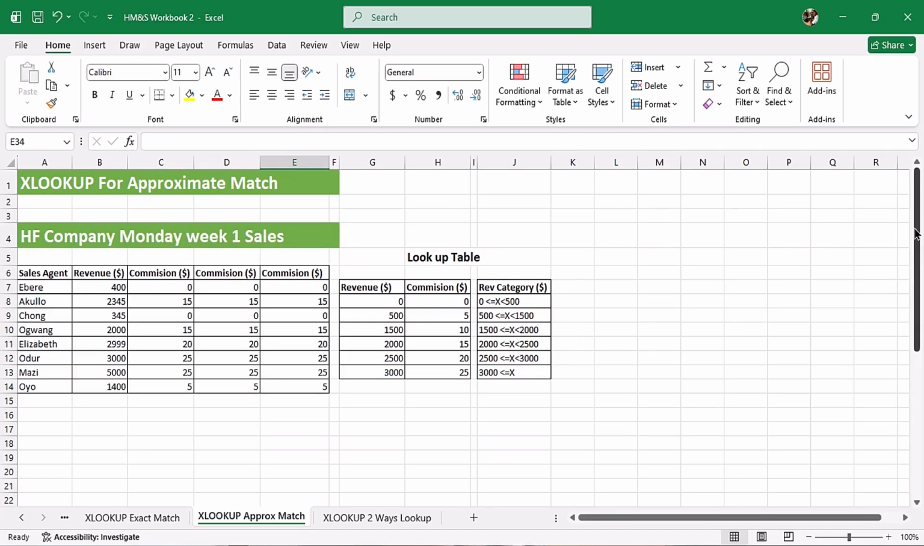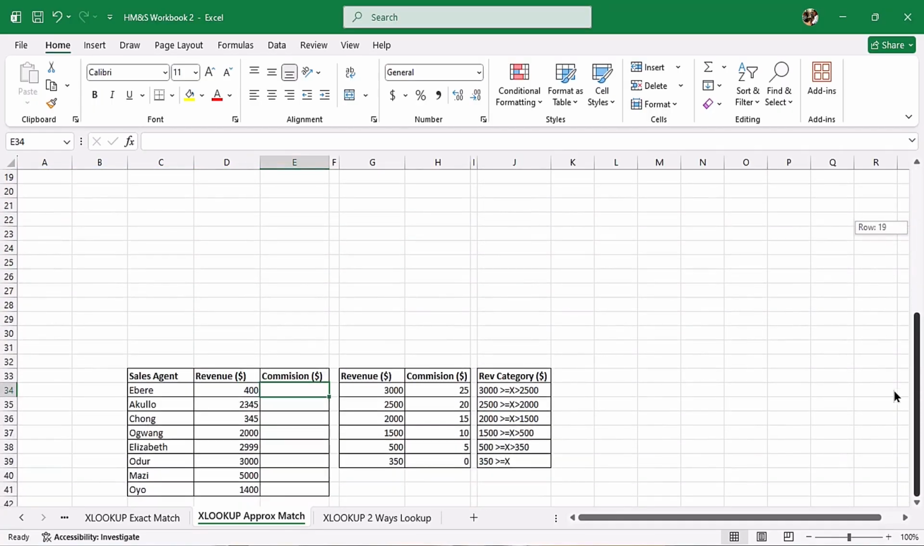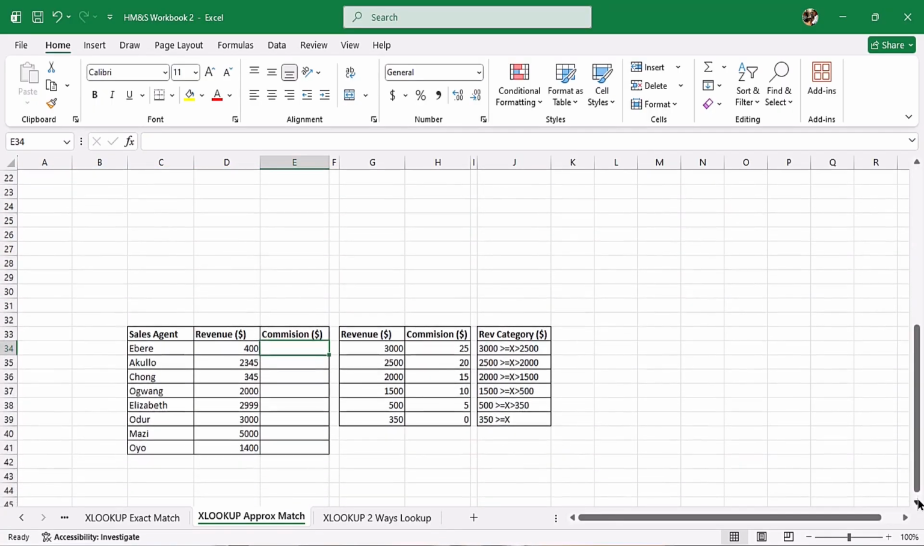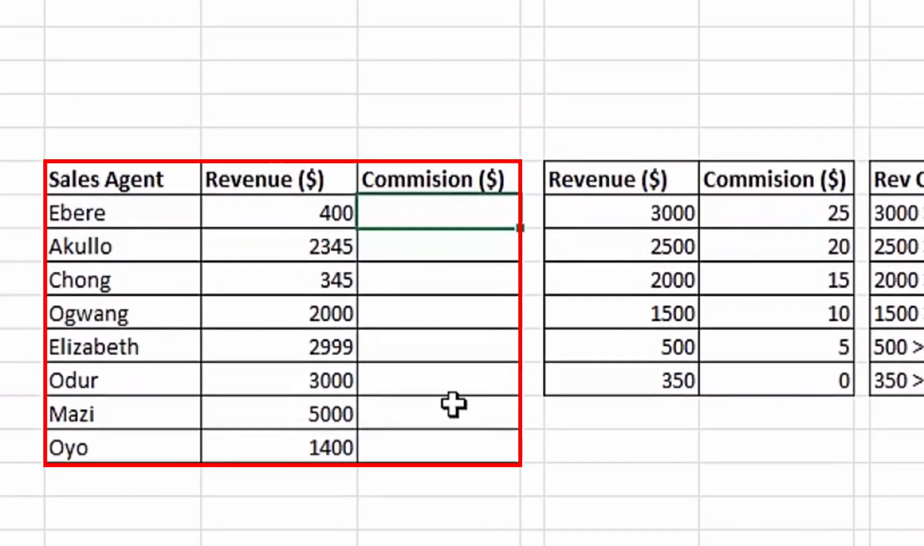So let's scroll down and see how we can also do approximate match lookup when our lookup array is sorted in descending order. We have the same table here, but this time around our lookup array is actually sorted in descending order. That's why we can see revenue is sorted in descending order, from largest to smallest. So let's see how we can also do approximate match lookup in this situation.